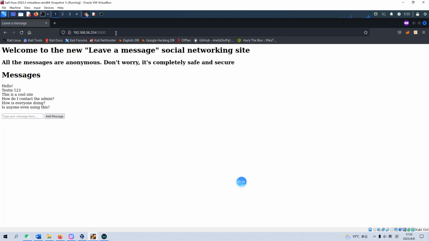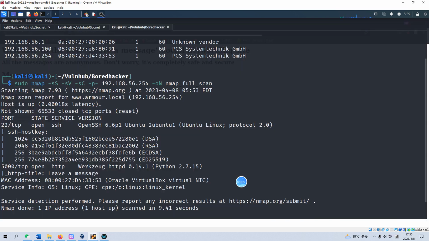Welcome to the new message social networking site. All the messages are anonymous, so don't worry. You can type your message like hello Jason and add a message. It will just display your message, replying back with the information you input. So for the website, we need to do some directory scanning or enumeration.